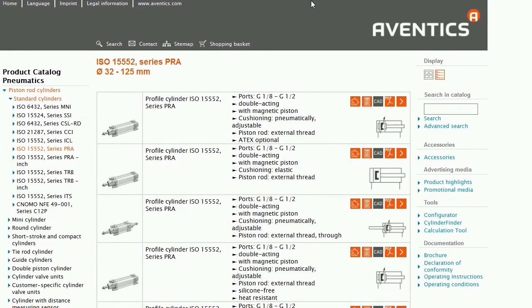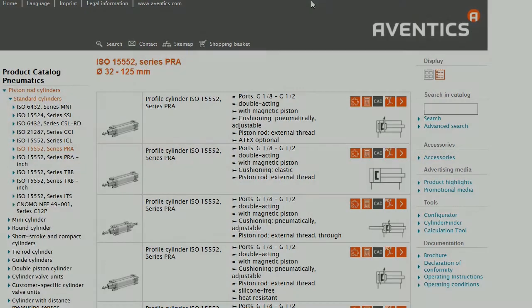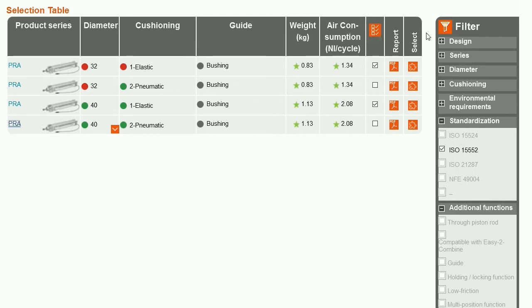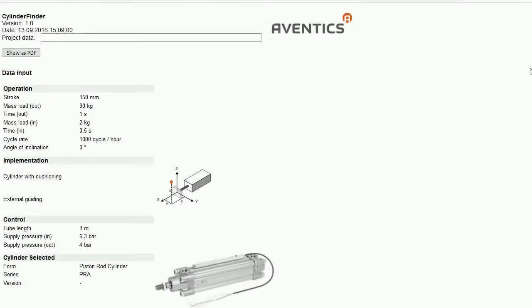The catalog opens in a new tab. In the product information, you will see, for instance, an illustration of the cylinder and its pneumatic icon. In our example, we will choose the PRA cylinder with a diameter of 40 mm and pneumatic cushioning. You can also see the information on the cylinder in a PDF document and save the file. Simply click on the PDF icon in the Report column. The PDF file will open in a new tab and can then be saved.